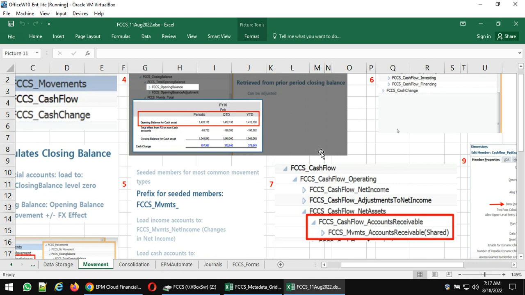All the steps. Okay. So anybody know how to create a cash flow statement? Anybody from the team who knows how to create a cash flow statement? Yes or no?